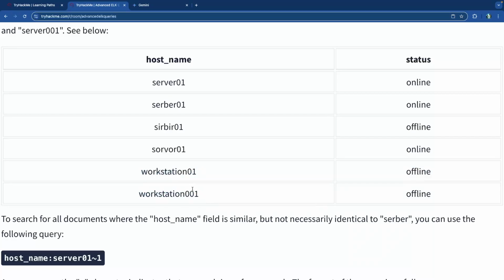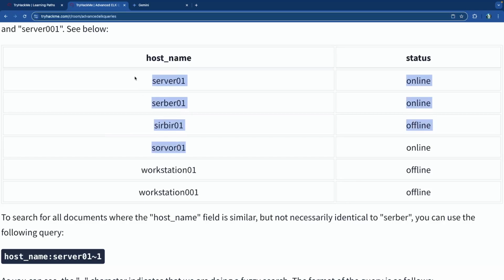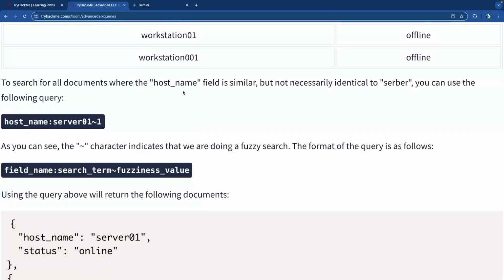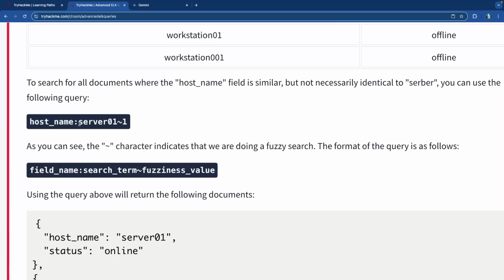These two, I don't understand how they are connected in any way, but these ones you can tell there's a similarity. So to search for all the documents where the hostname field is similar but not necessarily identical to server, you can use the following query. You could say hostname, then server 01, and then this little squiggly thing.